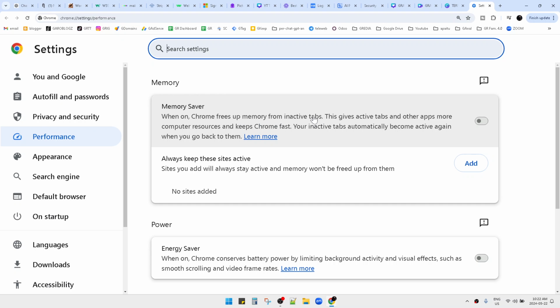So if your tabs are not active and you turn it on, Chrome will automatically close the page just like that. So make sure you turn off this Memory Saver, and that's it. It will solve your problem.